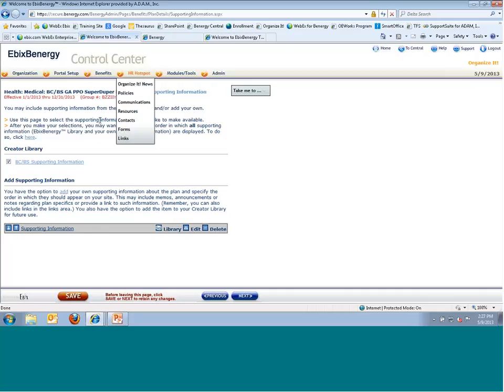Again, you can dictate the order of how all of them appear. You can add it into the library and select items from the library, and you can add all the information here, just like we've already shown you. Here's the dictating of the order. Here's where brokers can add it to the library. So all this is the same. So this is supporting information.